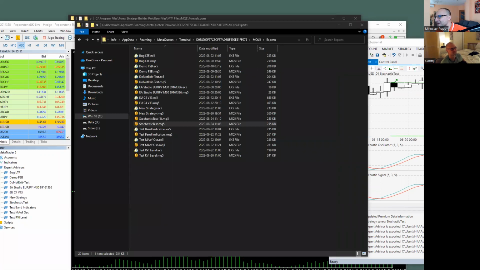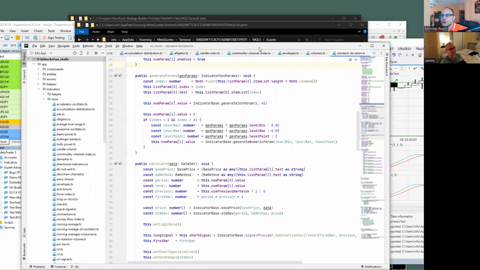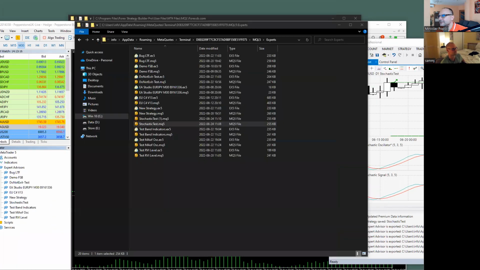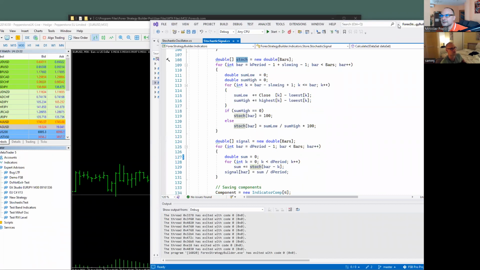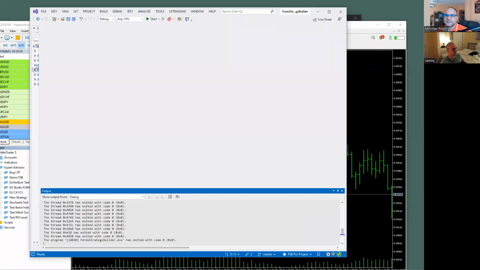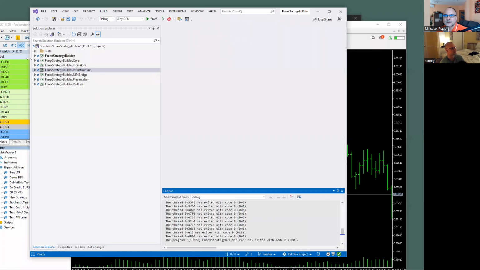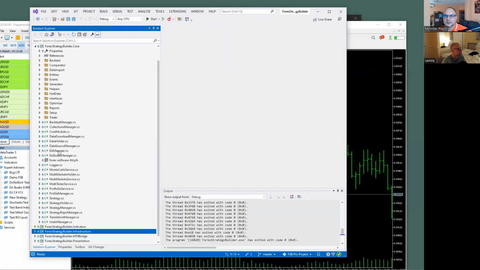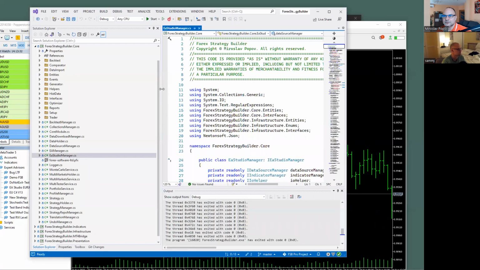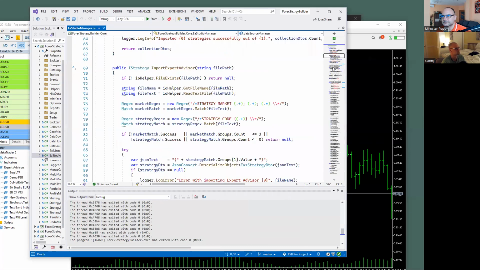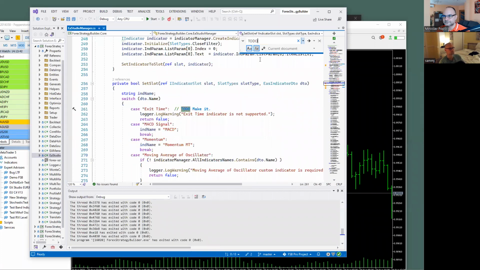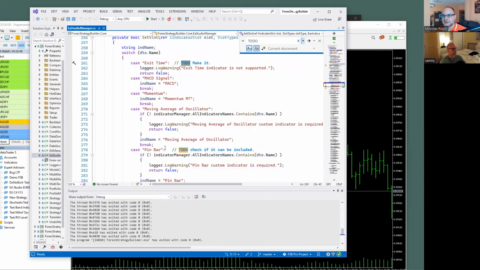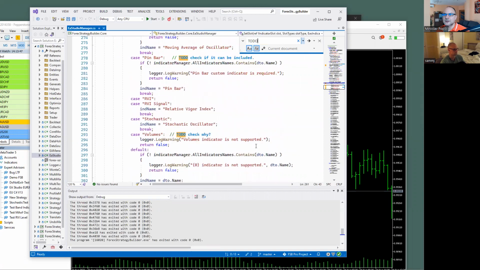So this is done. What to do next? We said we were going to do the exit one and the Kumo cloud, right? Yeah, unless your plans have changed. Let's go to the ES Studio Manager to see what we have to do. We have exit time, we have pin bar and volumes.